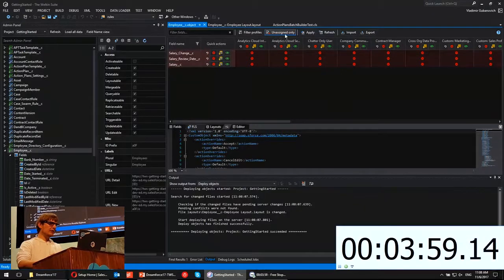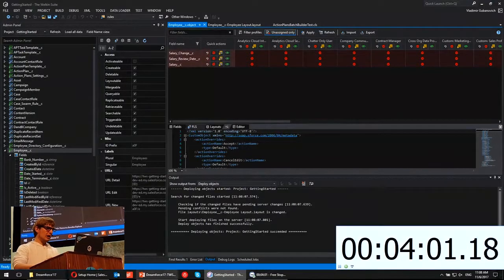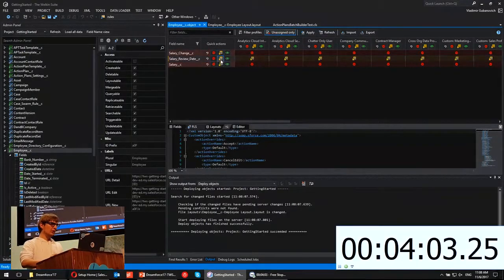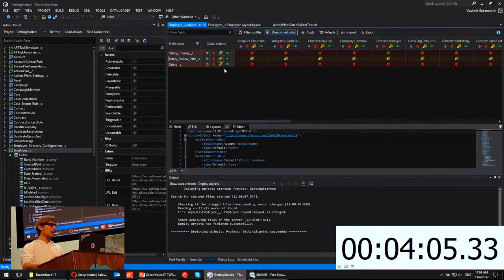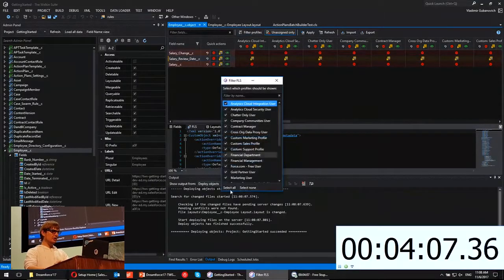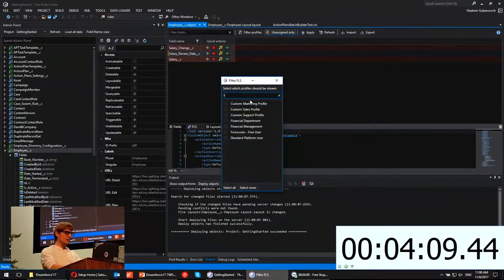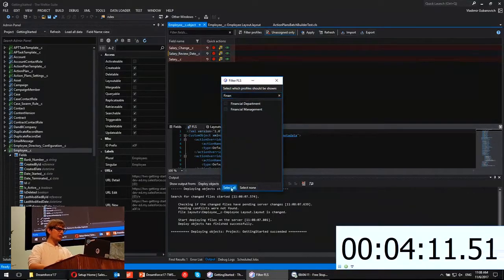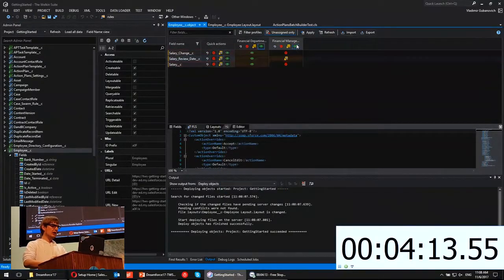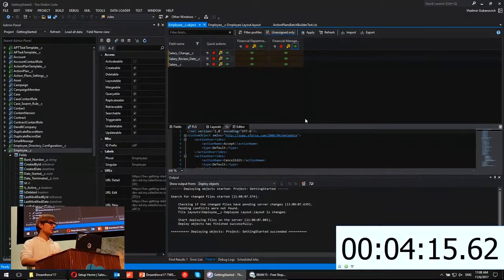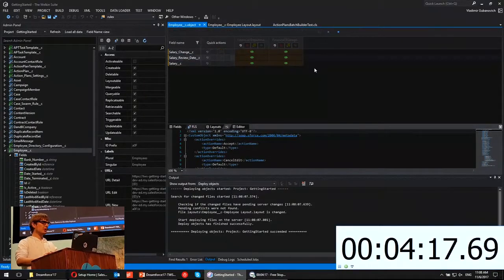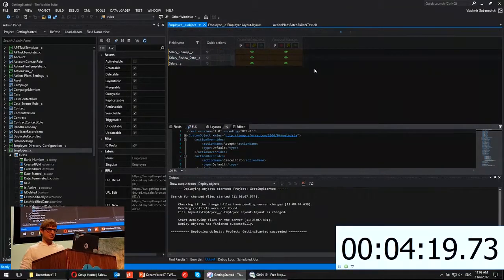OK, unassigned fields. I make salary review date read-only for everyone. This field's forbidden for everyone. Now, with quick actions, I select everything and select my financial department profiles and provide them full access to these fields. That's it. Now I'm applying these changes to my sandbox.